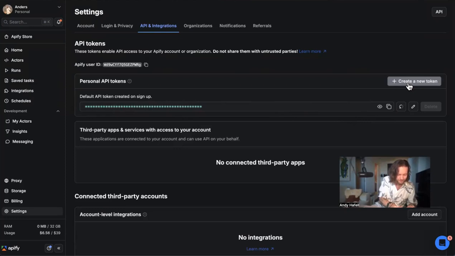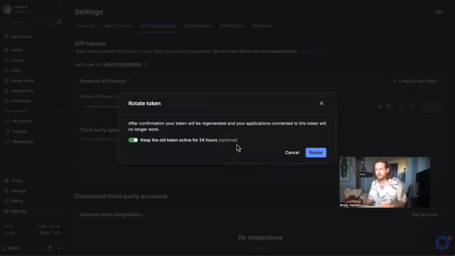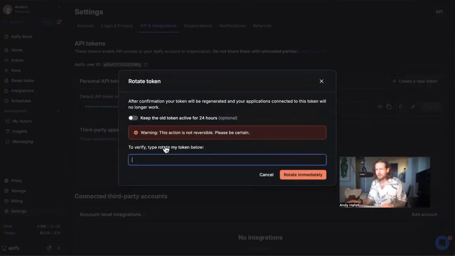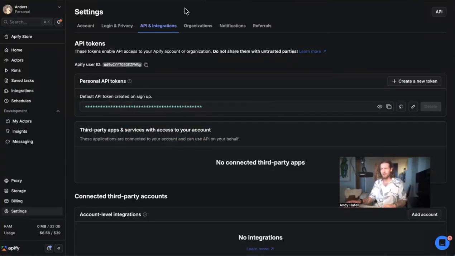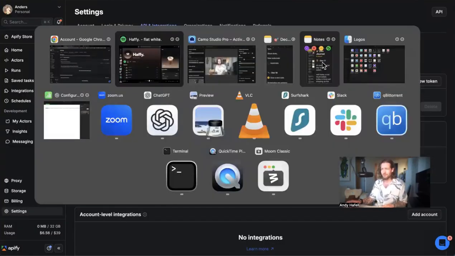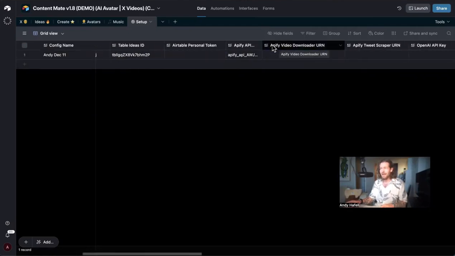Apify key. And by the way, treat your keys like your passwords. If somebody logs into this, you can literally use all my credits. So that's why I can rotate the token. Keep the old token alive? No. I'm going to rotate immediately. You know what? I'm going to test it and everything, so I'm not going to change anything. Just don't do anything crazy. Anyways.